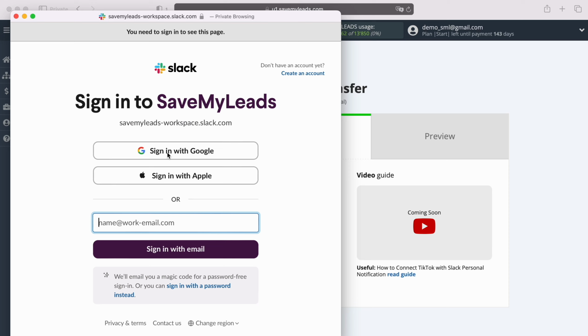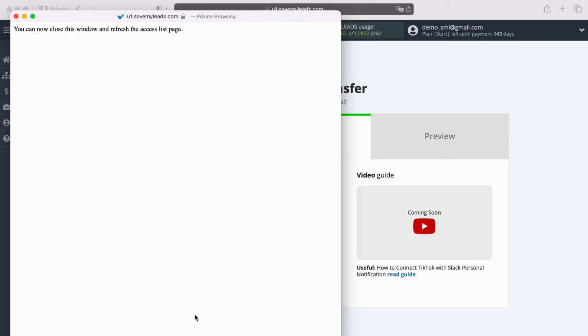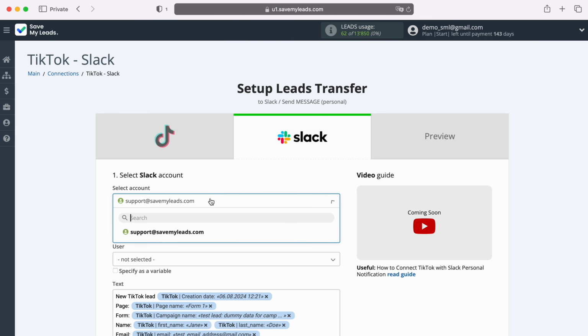Now, you need to specify the login and password of your Slack personal account or log in through your Google or Apple account. At this stage, grant Save My Leads permission to work with your Slack account. After that, close the connection window and reload the page. When the connected login appears in the list, select it.